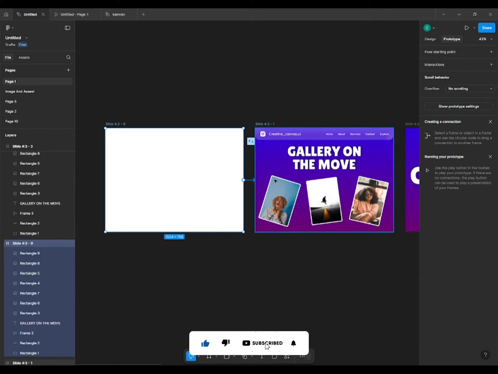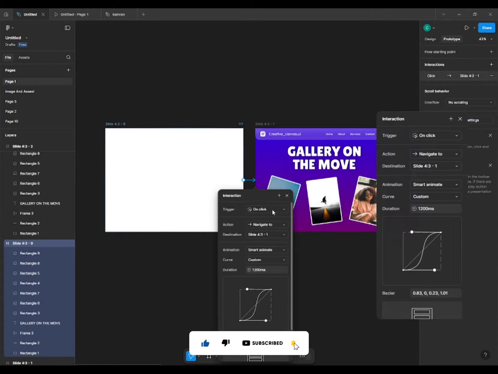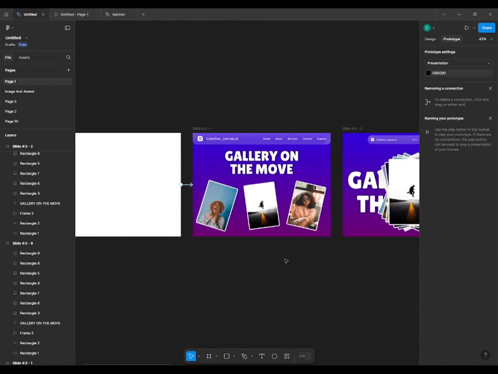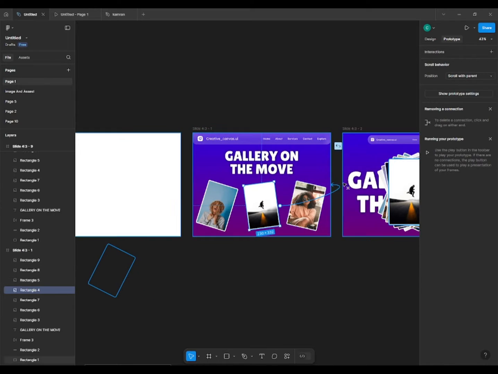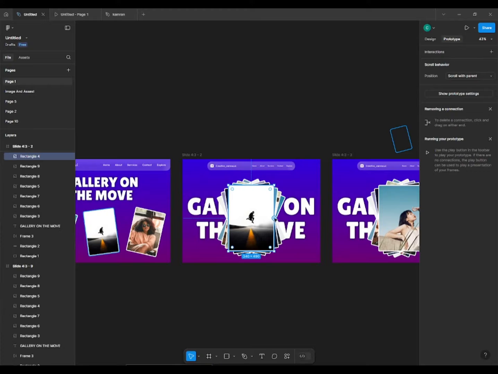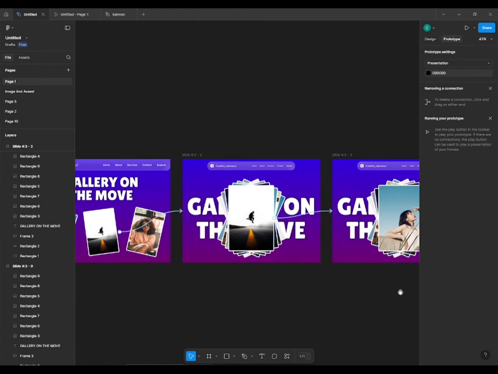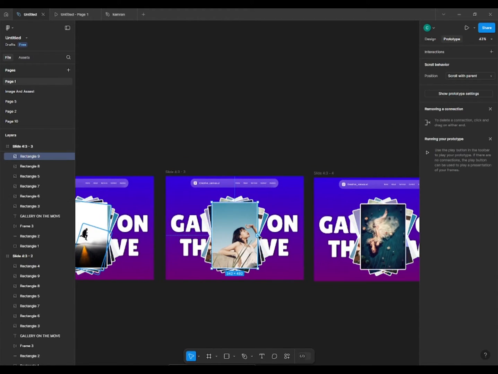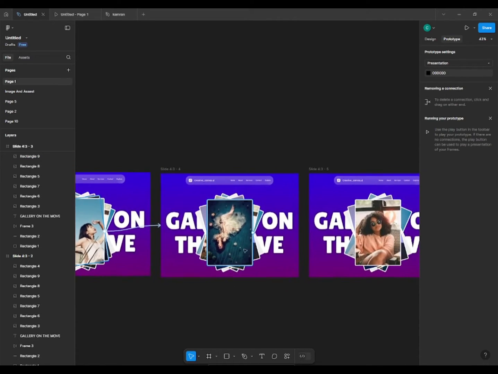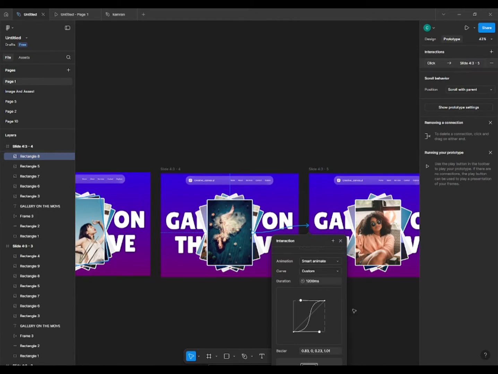Connect the first frame with the second. Choose on click. Animation will be Smart Animate, Curve Custom, and duration will be 1200 milliseconds. Now connect second frame mid-image with third frame. Animation will be the same. Connect third frame front image with fourth frame. Do the same with others. Animation will be the same.